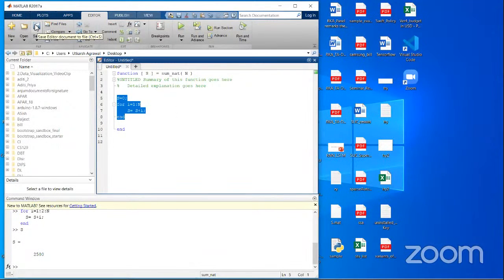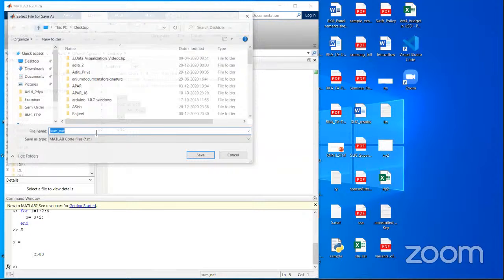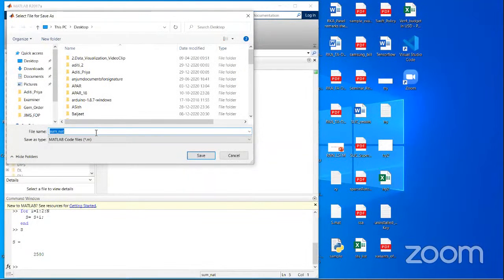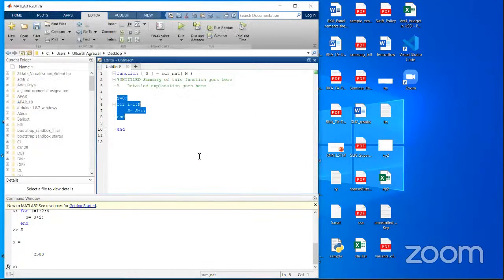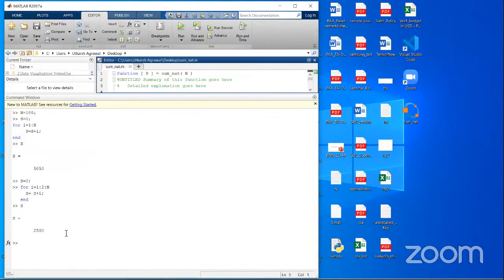And when you save this file, the name of this file should be the same as the name of the function. Just remember, all functions should be saved with the name which you have given to the function. Since you have given the name sum_nat, I'll save it as sum_nat, and this file is saved.